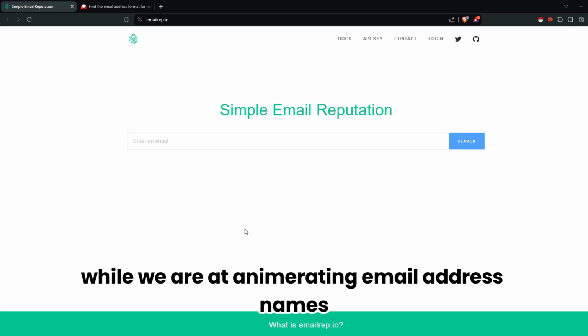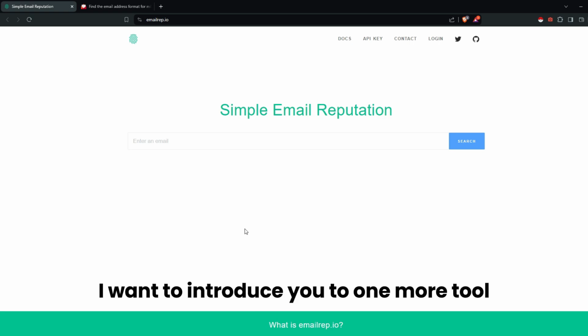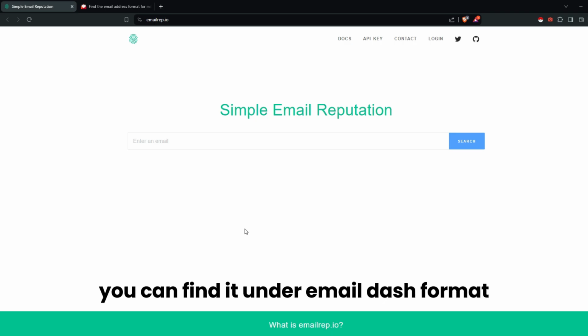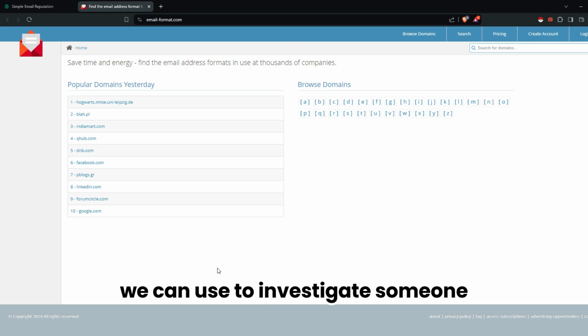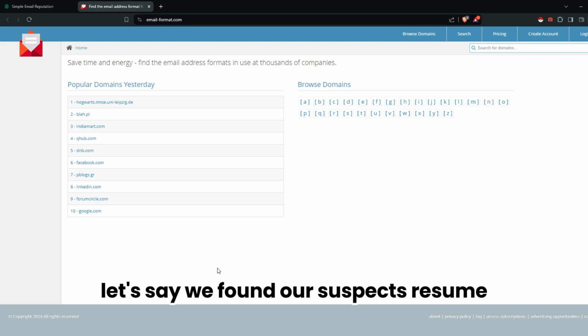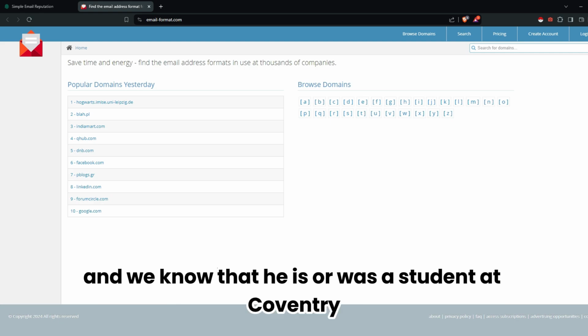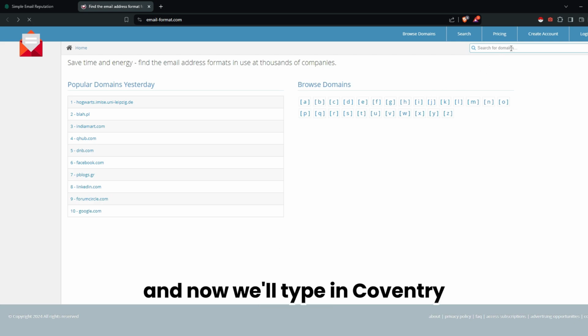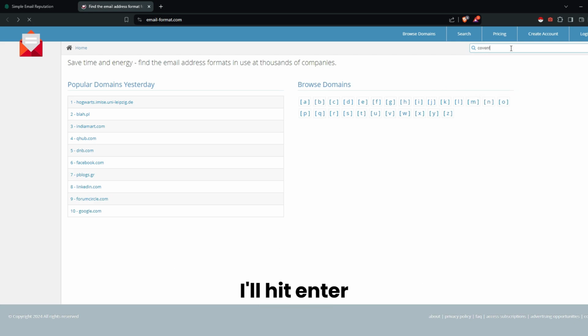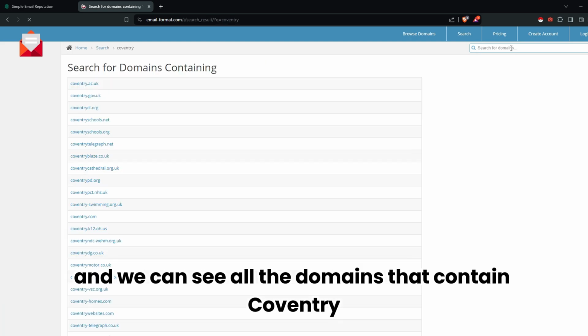While we are at enumerating email address names, I want to introduce you to one more tool. You can find it under email-format.com. It is like a dictionary of email address domains we can use to investigate someone. Let's say we found our suspect's resume and we know that he is or was a student at Coventry University. So we'll go to the search bar in the upper right corner, and now we'll type in Coventry. I'll hit enter, and we can see all the domains that contain Coventry in their names.